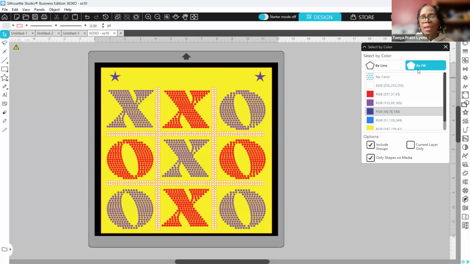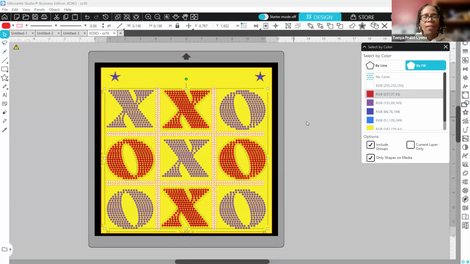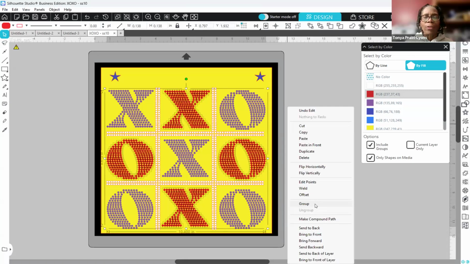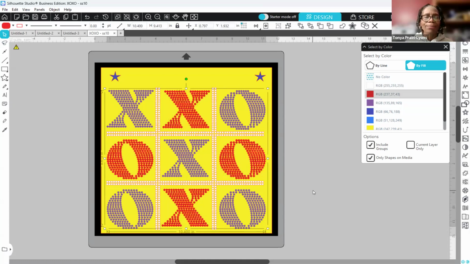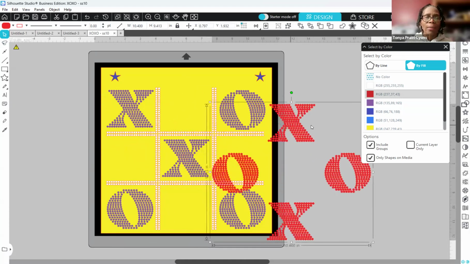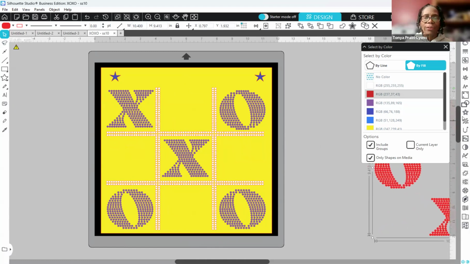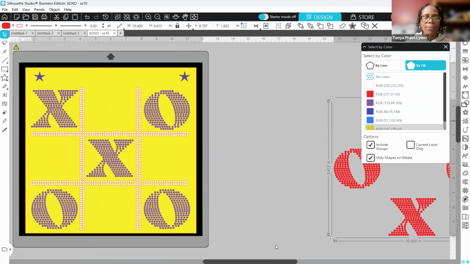And then I'm going to make sure that my by fill option is selected so that I can see all of the fill colors. And I want to select the one that is red. So I'm going to click on the red, and you see that it then highlights all of the red circles. I'm going to then right click, and I'm going to group those. And then once I group them, I'm going to move them out of the way. So I'm just going to drag them over here to the right.